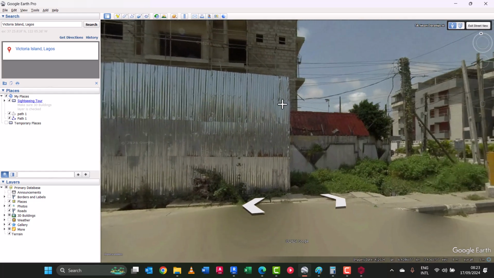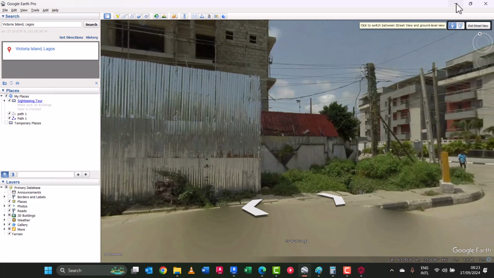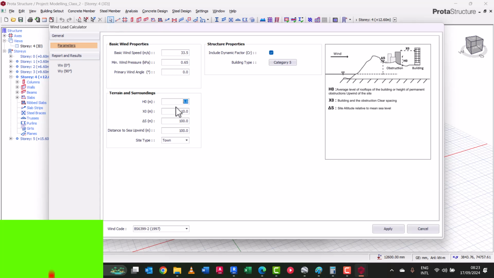All right, so let's minimize this and come back to our Prota structure. So our average height is between 3 stories to 5 stories. For that case, let's use an average of 12 meters height, for 4 stories. Based on that location and what we've seen so far, we are confident that if we use a minimum of 12 meters, we are fine. That is 4 stories, 3 multiplied by 4. All right, so we'll assume a height of 12 meters.